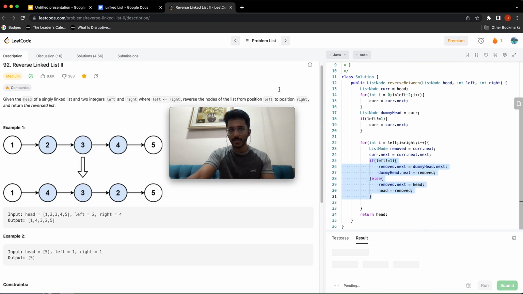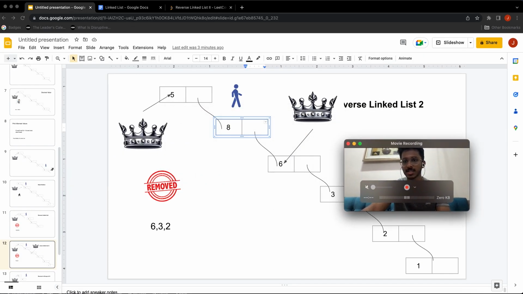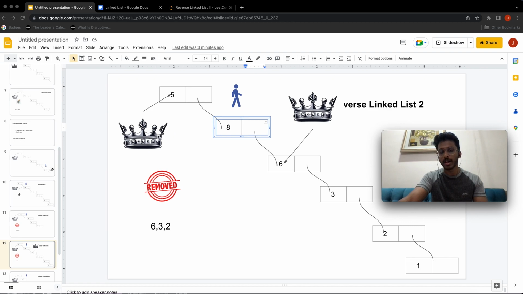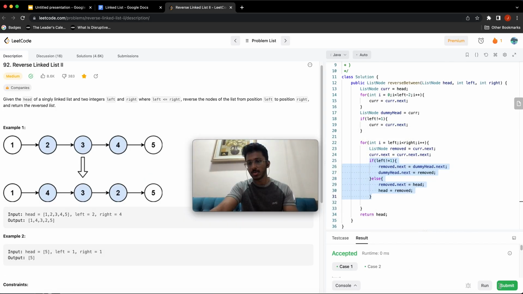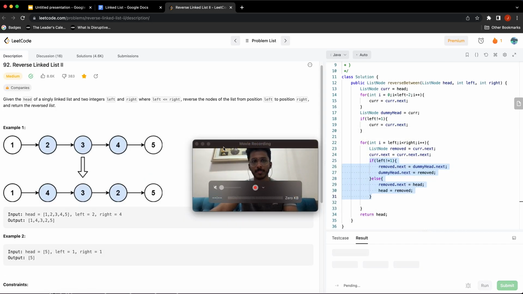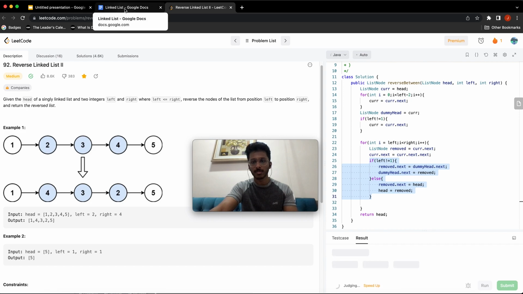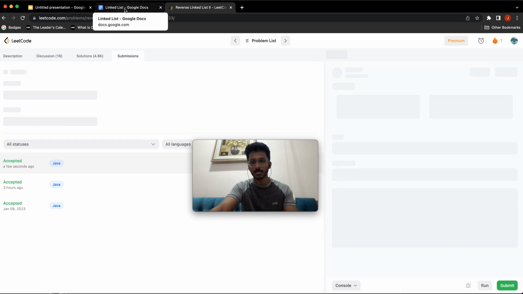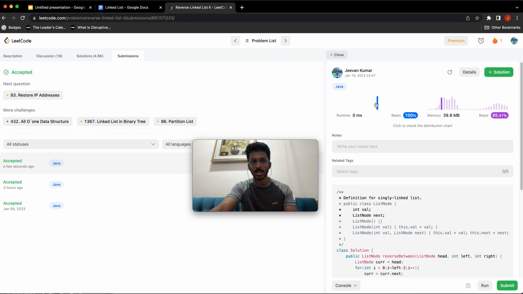So I hope you have understood the solution. The main idea here is the dummy head. Instead of changing from the main head, we will change it from the dummy head. So here we go. Let me submit the problem. Yeah, looks good to me.